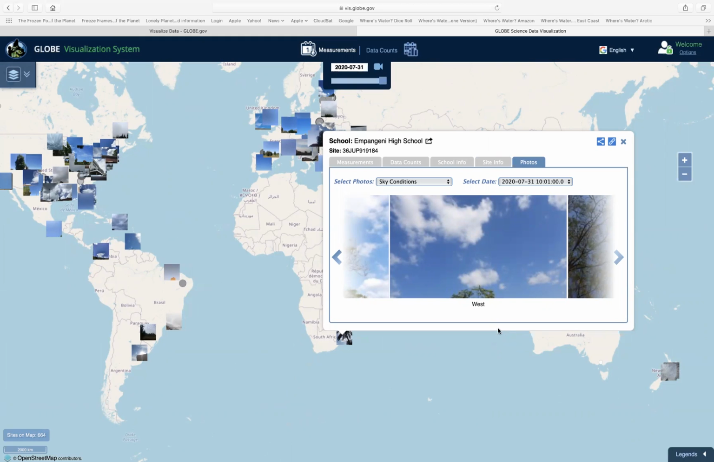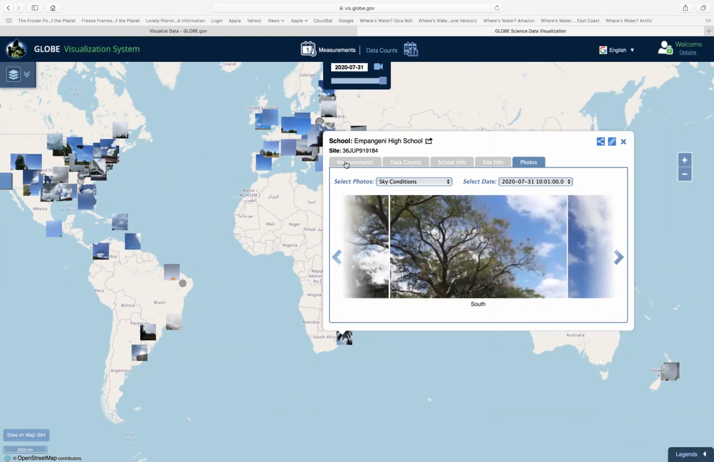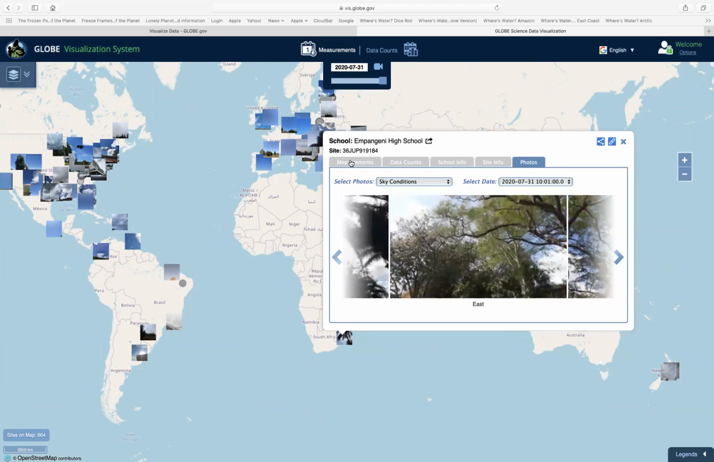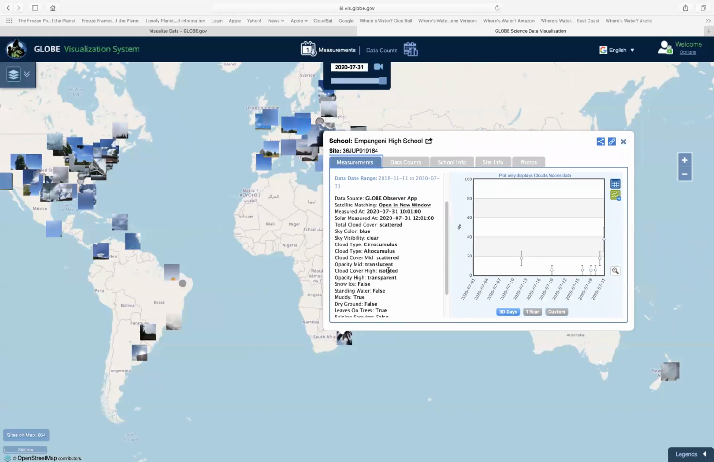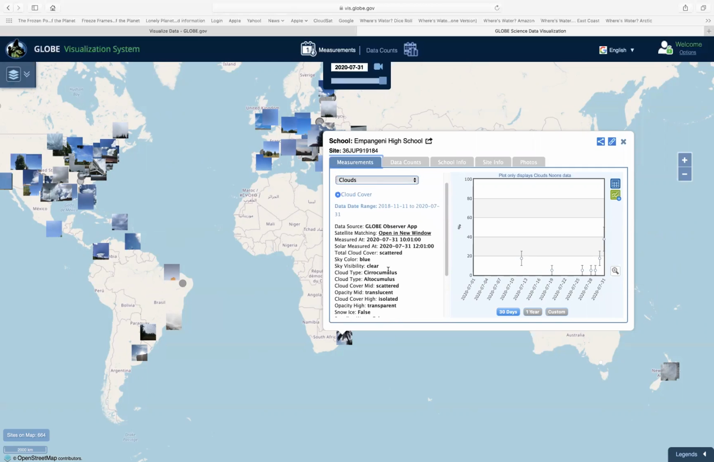So if we click on measurements here, the first thing we can do is see the school name here. We can see the site information. And here we can check on the date range of those data. We can also see the conditions and time of these observations if we scroll down. We can also see a plot of the data as well.